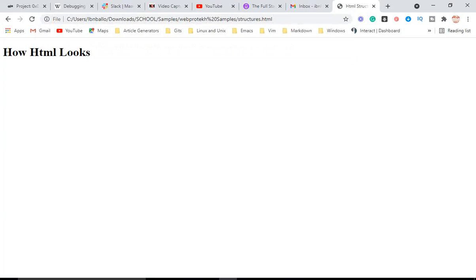Now I can see we have how HTML looks. What I want to say is about the title. I can see the title of our web page is HTML structure. This is the essence of our title tag. So anything you put in the title tag will be visible in the browser's tab.